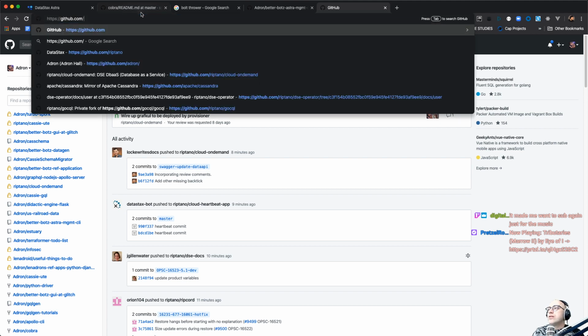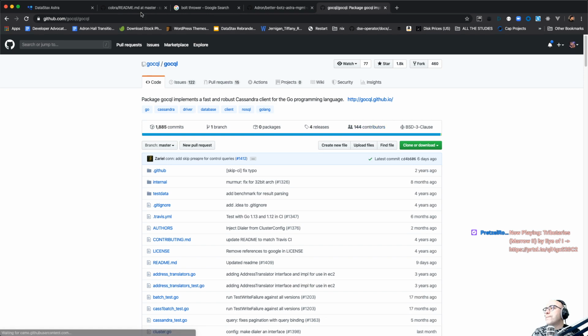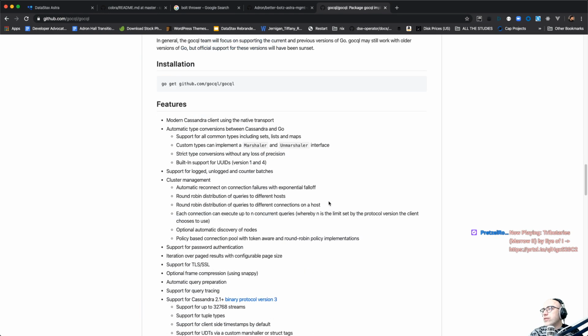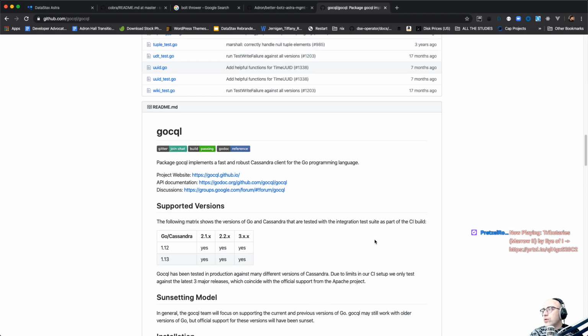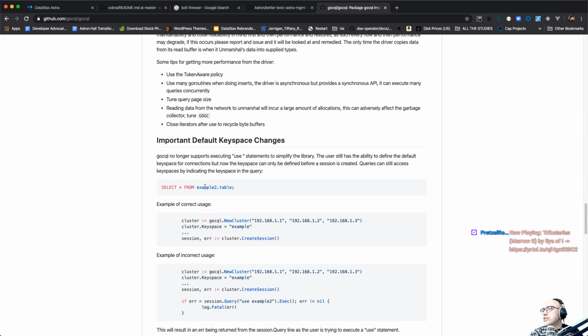We'll get there. What is it? Is it GoCQL, I think. Yep, that's it. So this is the driver for Go for connecting to Cassandra. It's a super solid driver. It's been around for quite a while. I've used it, etc.